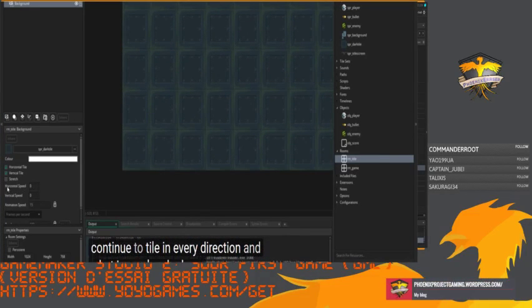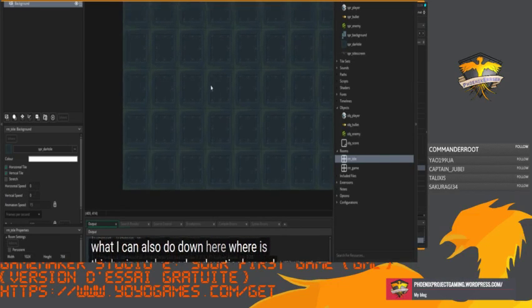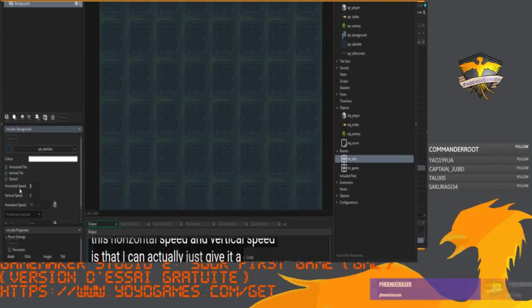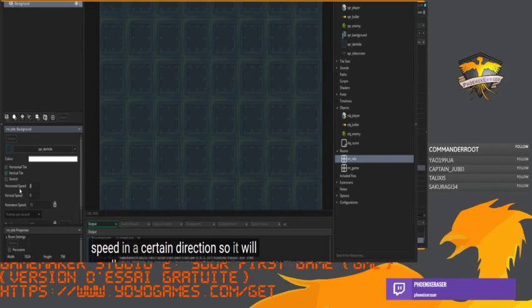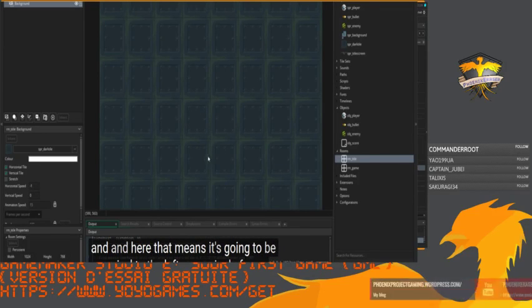And what I can also do down here where it says horizontal speed and vertical speed is give it a speed in a certain direction so that it will scroll automatically. If I type -1 in here, that means it's going to move 1 pixel to the left every single frame of the game. Okay.